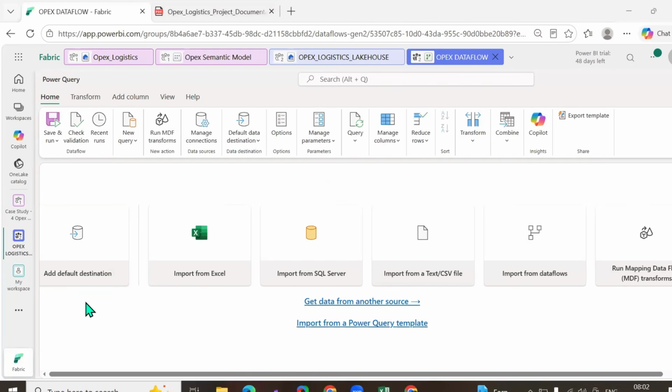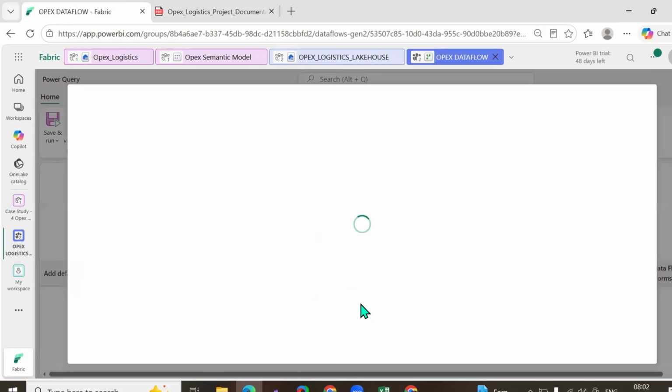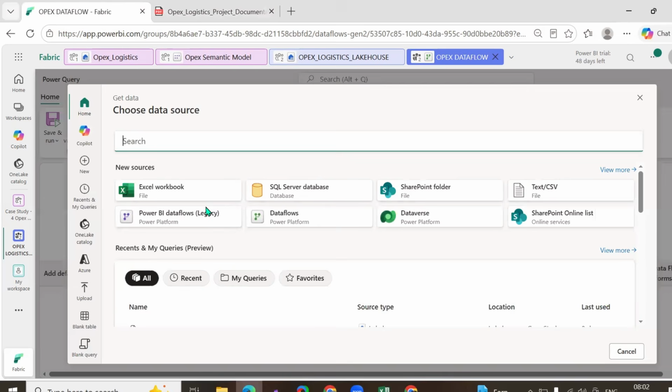So the first and foremost thing is, we opened the dataflow. If you remember, we clicked on the item Dataflow and opened it. What do we need to do? It is asking to add a default destination, import files from Excel, or import from SQL Server. Let me click on get data from another source. Whatever data sources are available, we can see that. Click on view more.